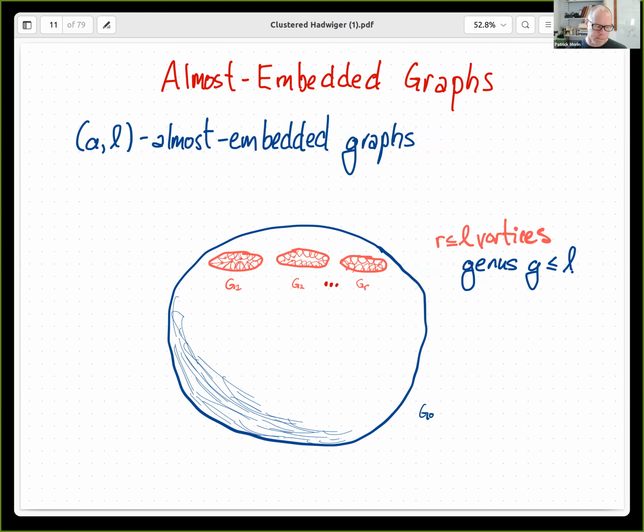In those disks, using the vertices that are on the boundary, you create these things called vortices. These are graphs that have small path width, and even more than that, they have a particular type of path decomposition that has to do with the order things are touched. Important thing for us is that they have bounded path width, so let's say also bounded by L, and there's not too many of them. There's also at most L of those things.